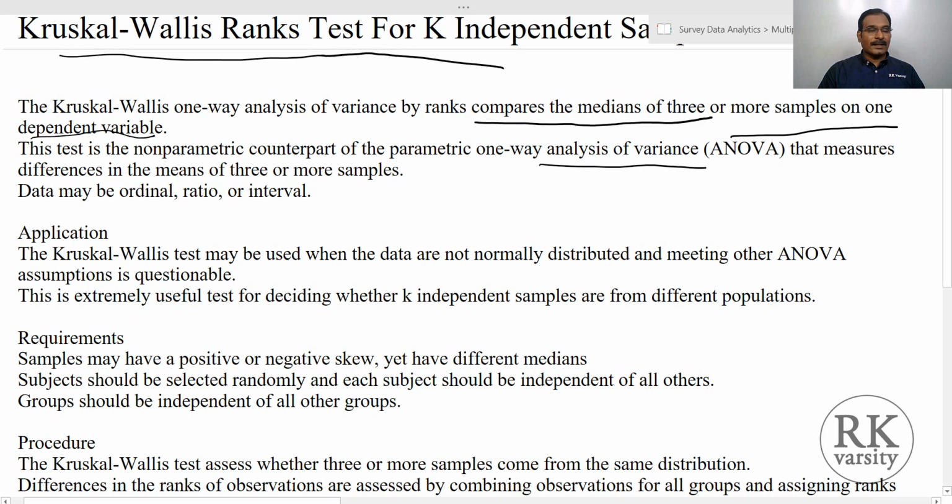Now in the Kruskal-Wallis ranks test, your data on the dependent variable can be on an ordinal, ratio or interval scale. And this indicates that your independent variable is measured on a nominal scale, or will give you nominal data, whereas your dependent variable can be of any form, in the sense it may be measured on an ordinal scale, a ratio scale or an interval scale.